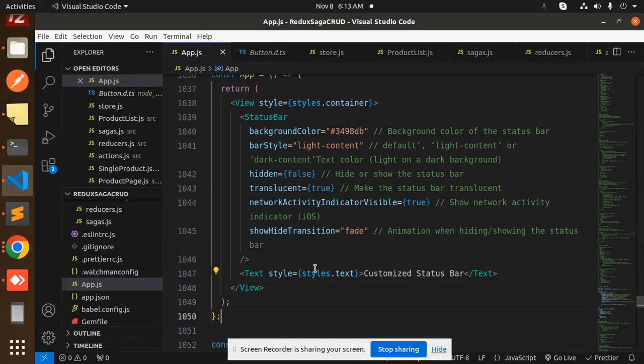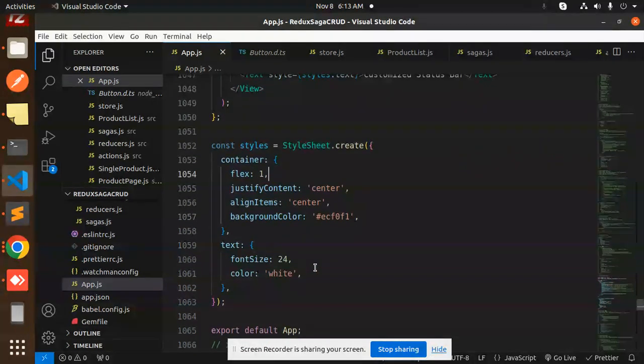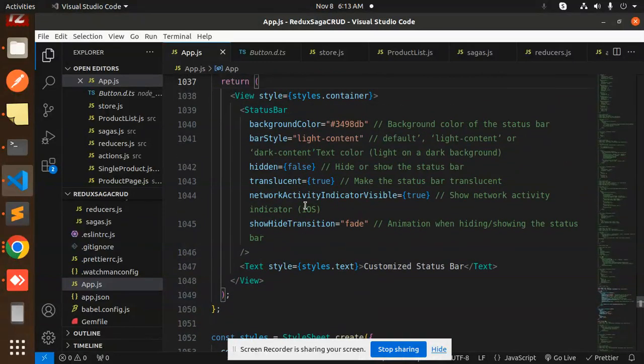And nothing more over it, there is just a style sheet over here. So by doing this you are completely able to change the status bar look in your React Native application.